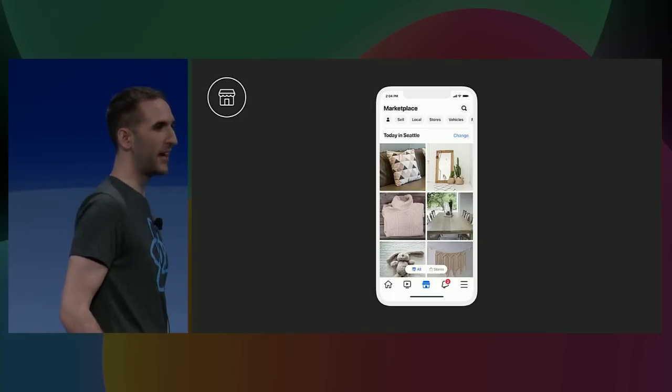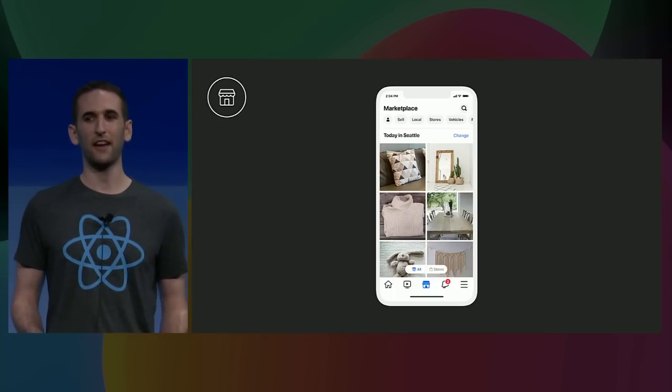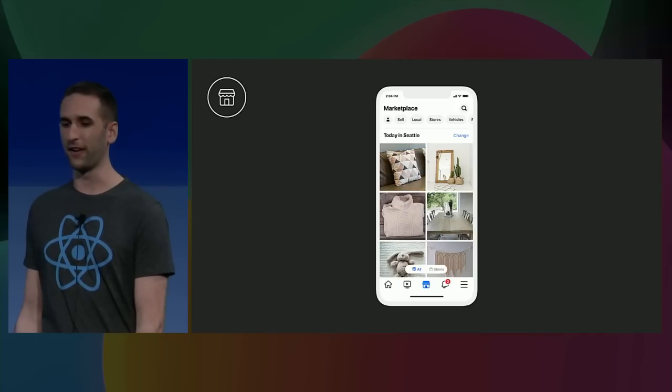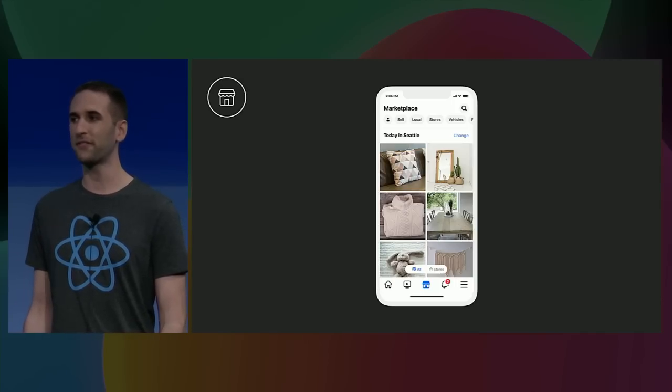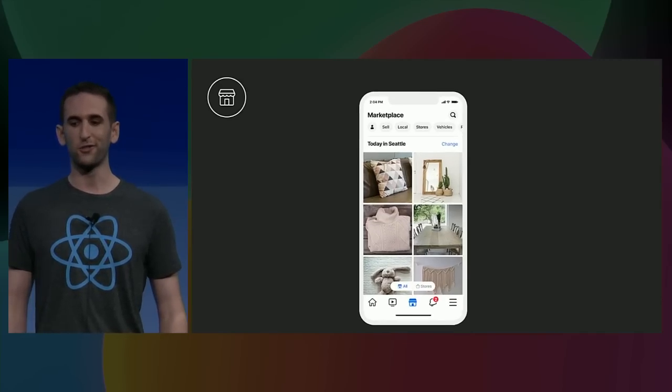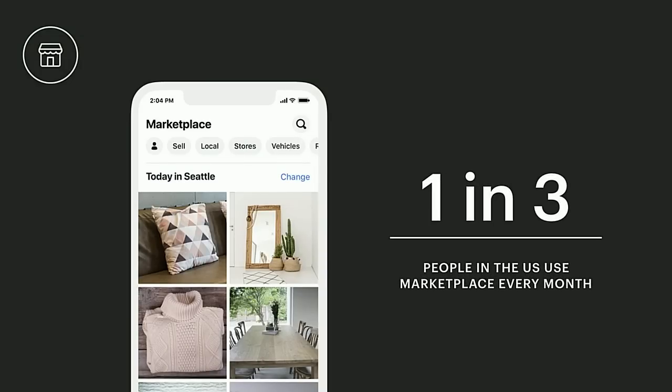Marketplace is one of the newer tabs in the Facebook app, and they use React Native for almost every part of the product. In the short amount of time that Marketplace has been around, it has grown to be used by 1 in 3 people in the United States. I want to spend some time today to share a bit about Marketplace's journey building with React Native and some of the lessons that we've learned along the road.